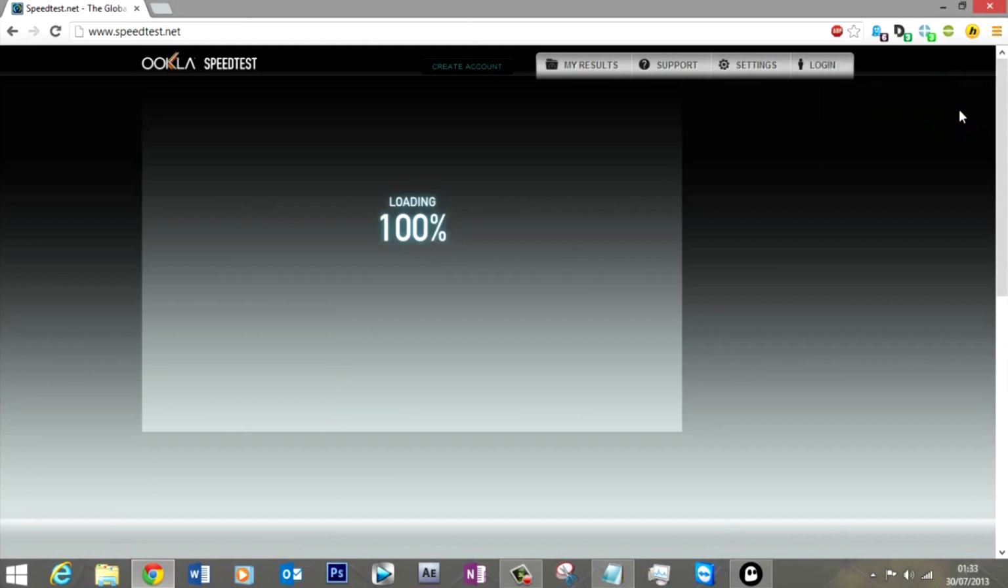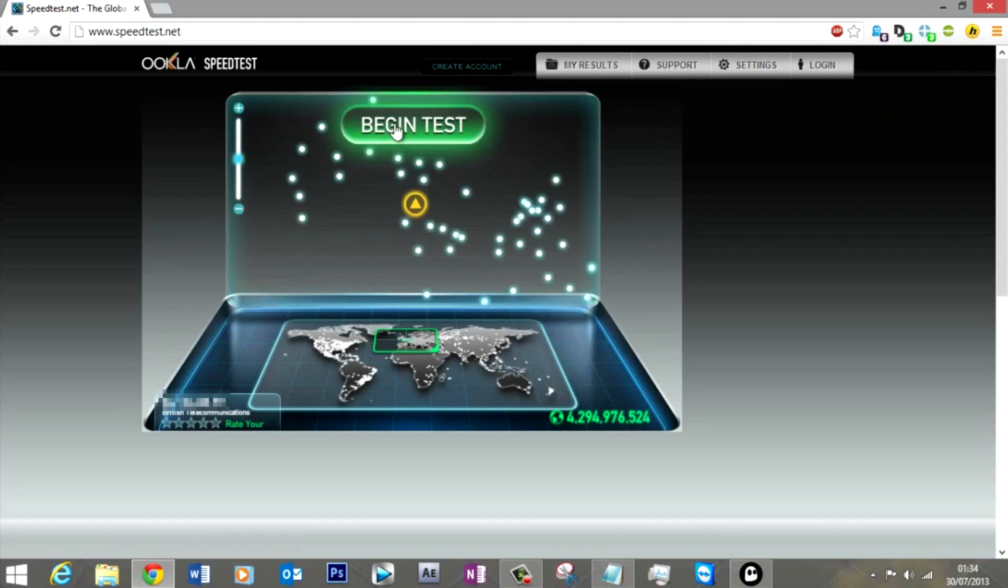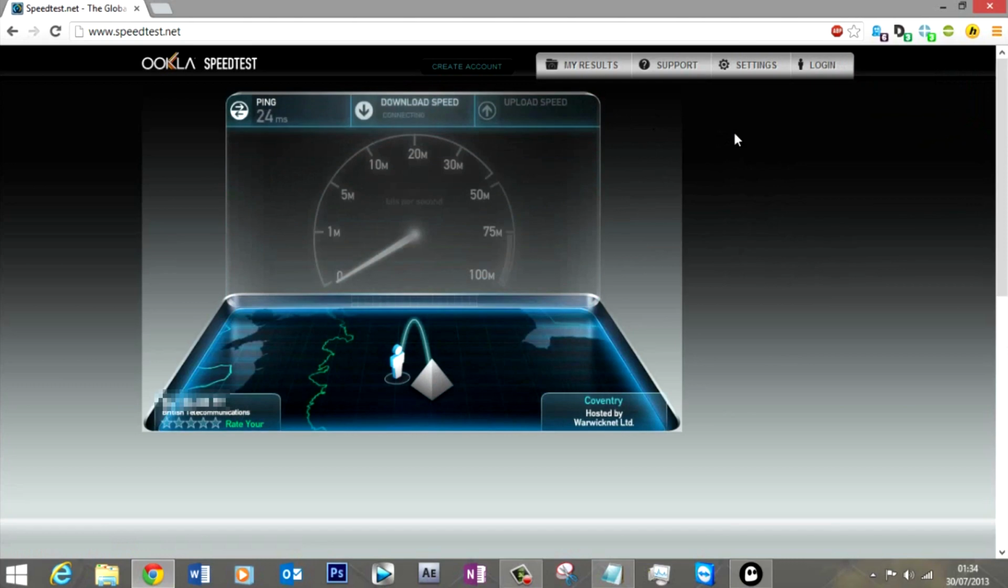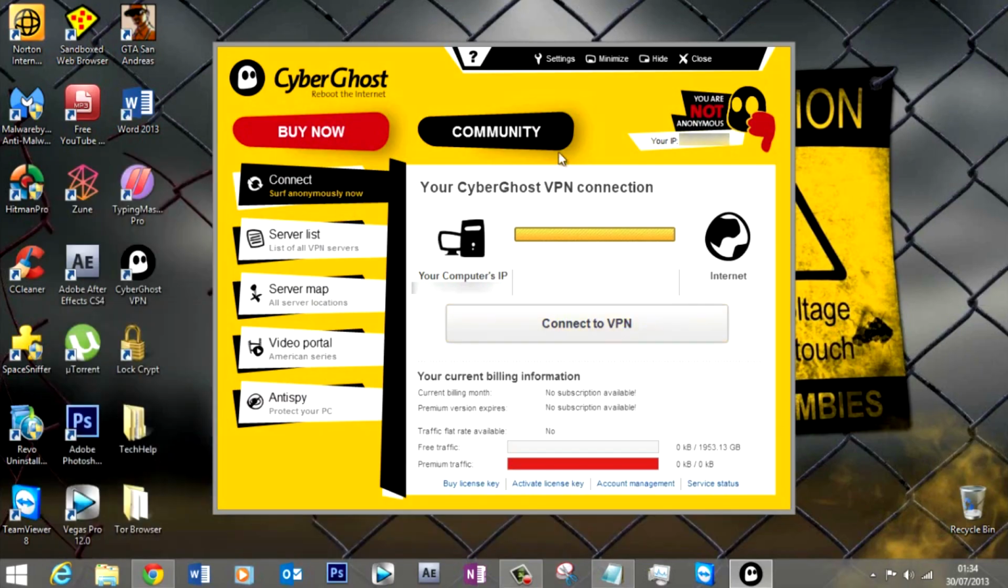My internet connection isn't that fast. I'm still waiting for BT Infinity to come to my area. I pay for 20 megabits per second, but I only get 4 on a good day. So for the speed test right now, you can see I'm getting 24 milliseconds ping, just under 4 megabits per second download speed, and probably 0.5 or 0.8 megabits per second upload speed. Now if I enable CyberGhost, before you enable it, there's a few things you might want to consider.